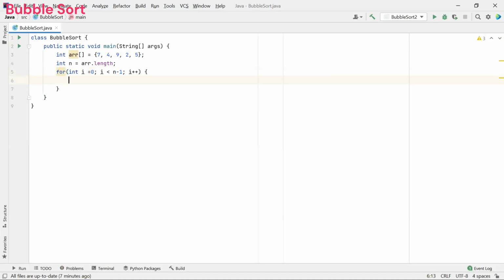That's our for loop. Now I'm going to put another for loop because we're going to compare each result. So the first time we're comparing 4 times. The second time we're comparing only 3 times because we know our last number is already in its correct place. The third time we're comparing only 2 numbers because we know the last 2 are already in their correct position.